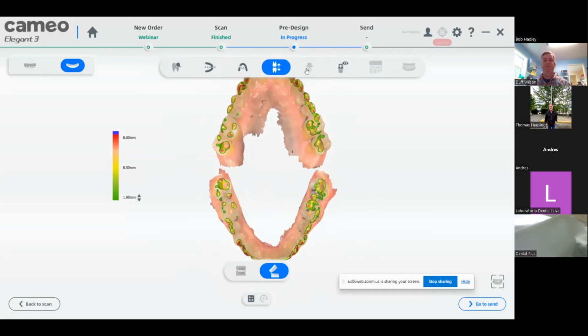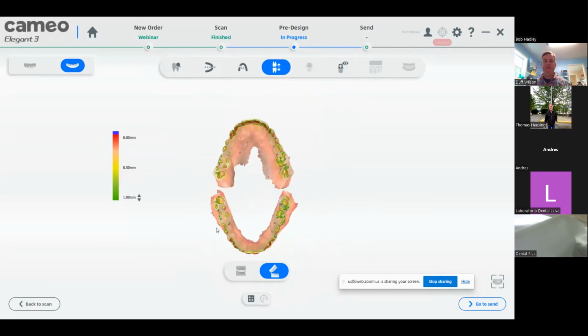So it also has a feature here for margin line. It does have undercut, so they can look at their undercuts and do that stuff. But mainly for my doctors, if they don't mark the margin, some of them do, I want to make sure the bite is correct. That's the most important thing.